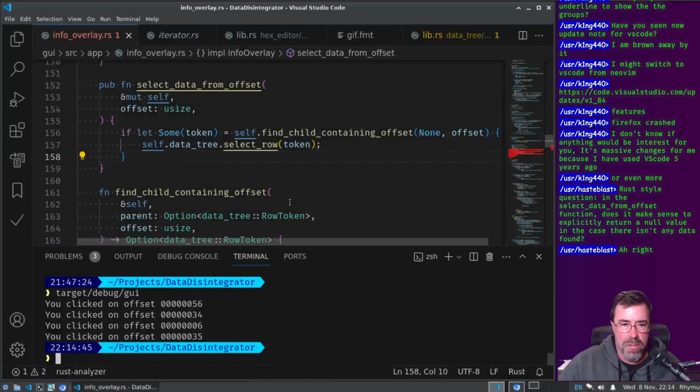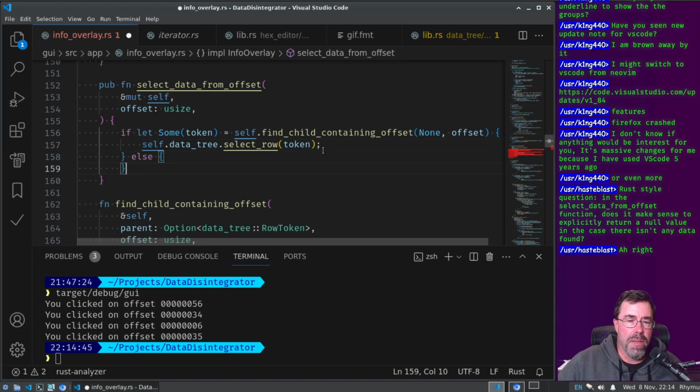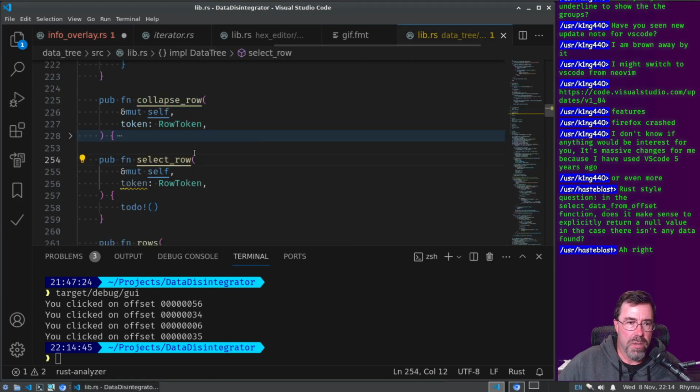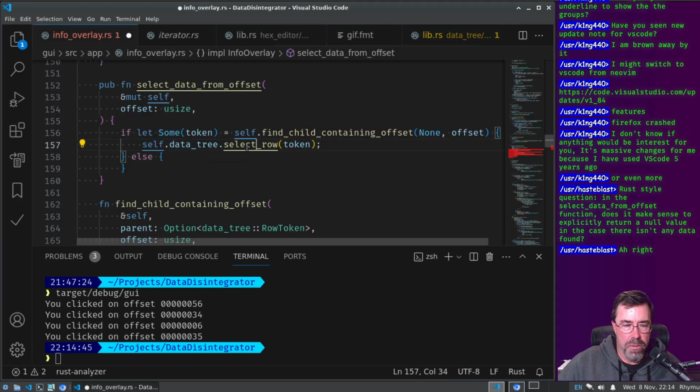Yeah, so let's put that in here. So it should be like else. Actually, if select row took an option, then we could then say just select row whatever it returns, right?